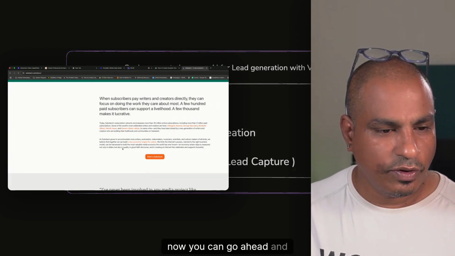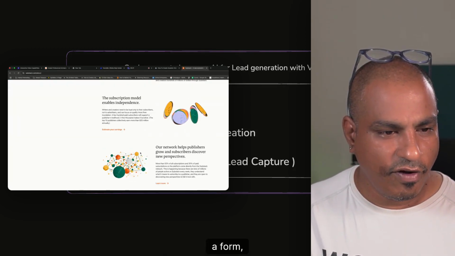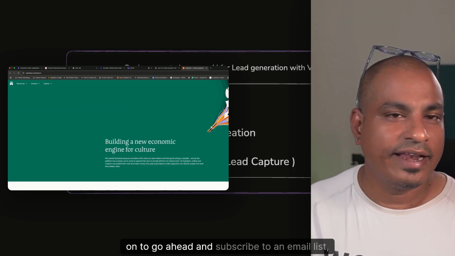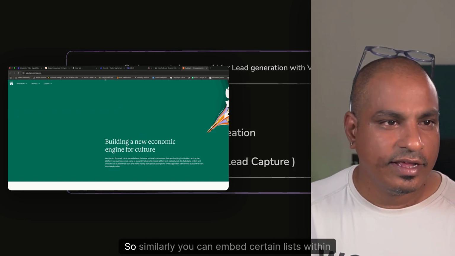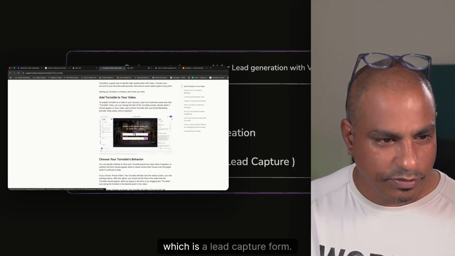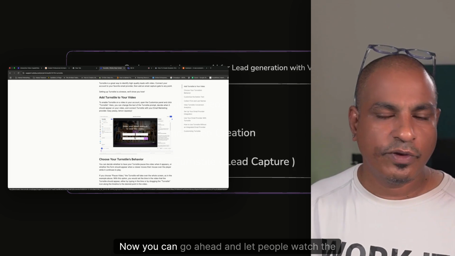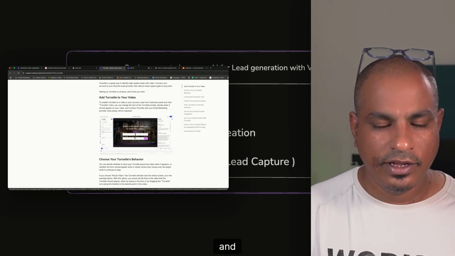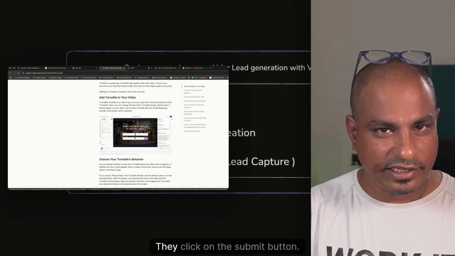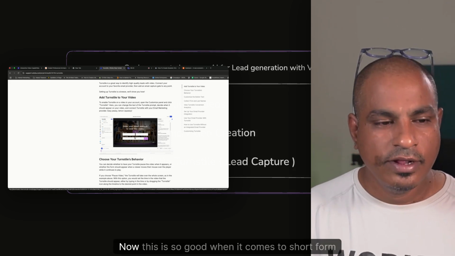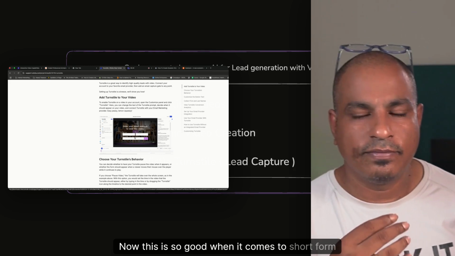Now you can have a lead form that people would click on to subscribe to an email list, right? So similarly, you can embed certain lists within Wistia like this, which is a lead capture form. Now you can let people watch the video, and then you can ask them for a key input, and they put in those details, they click on the submit button. That's when they move forward in the video. Now, this is so good when it comes to short form videos.